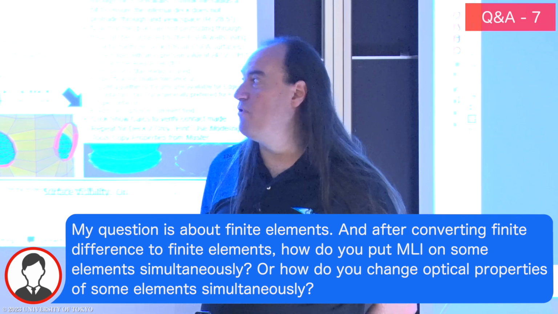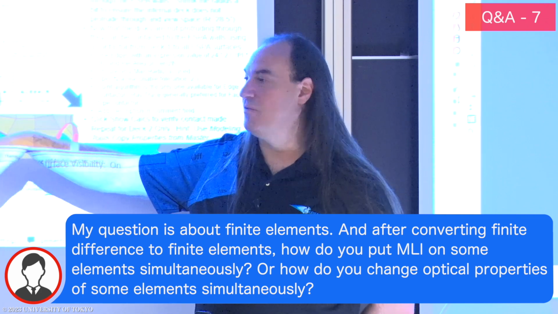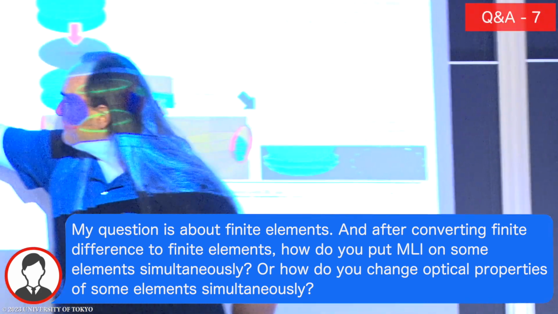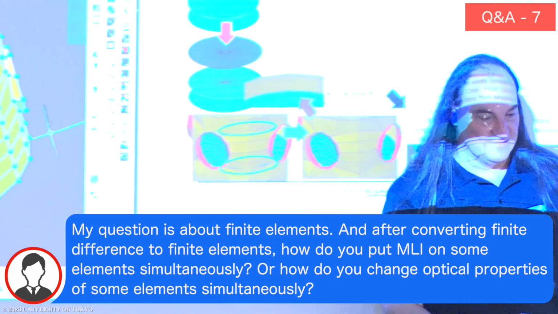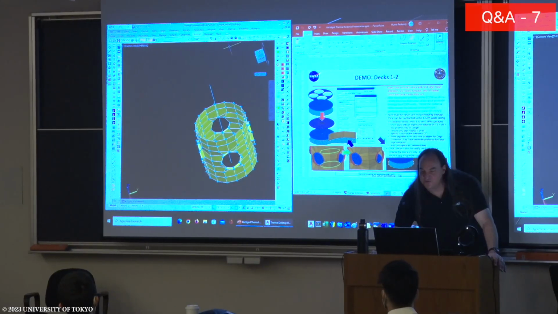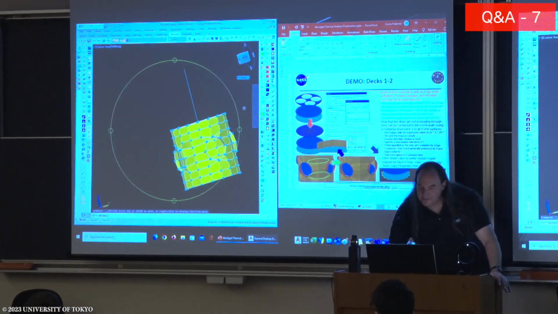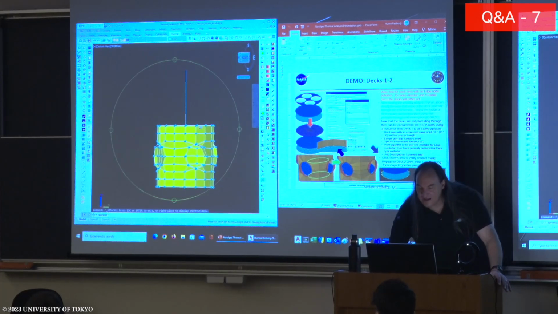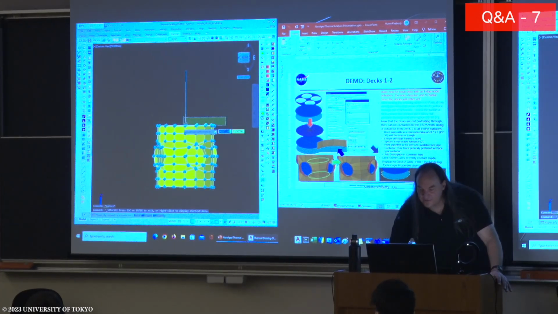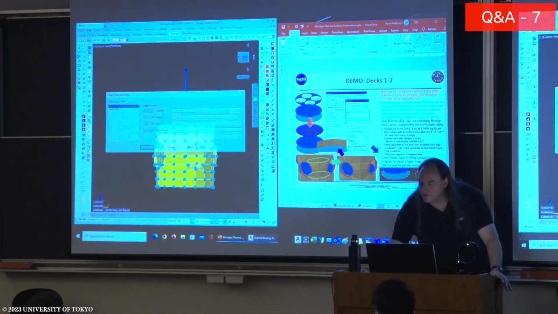So changing it on multiple elements? Yes. You just select multiple elements. So if I were to select all of these, here, let's just do it. Let's say that I wanted just the top ring to only have MLI on the outside and not on the inside. So I can select all of these elements and then edit them as a group.